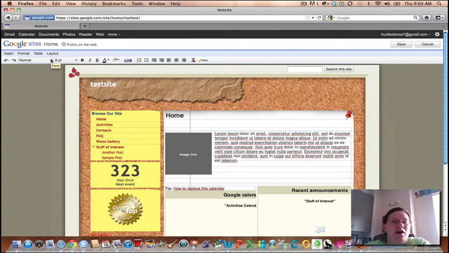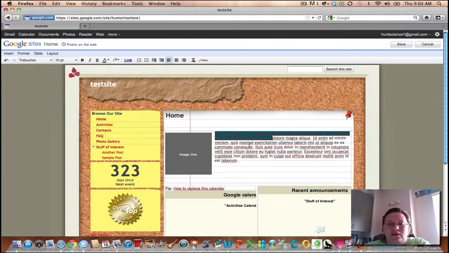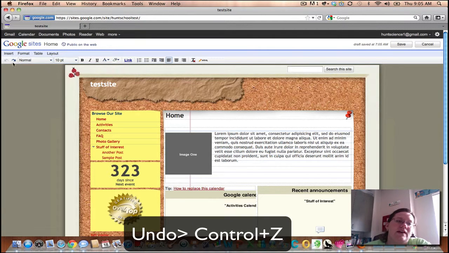and most of them are just the same. This will be your font panel, the size, bold, italic, underline, the color of your font, or the background color. If I do that, that's just going to make whatever I highlighted that green color. So I mean, that doesn't look good, so I'm going to just click undo, and that's the first arrow over here on the left.